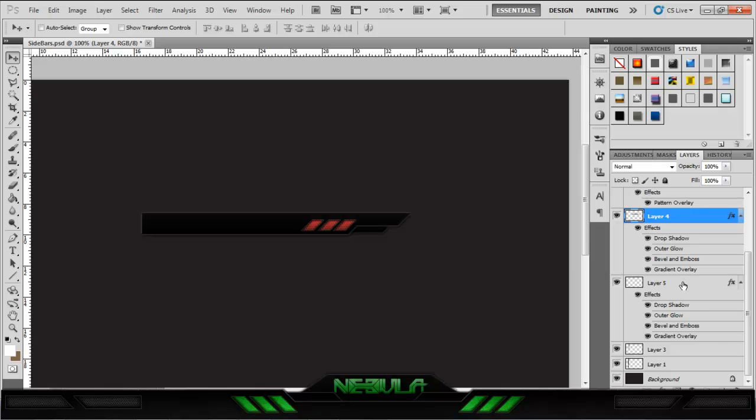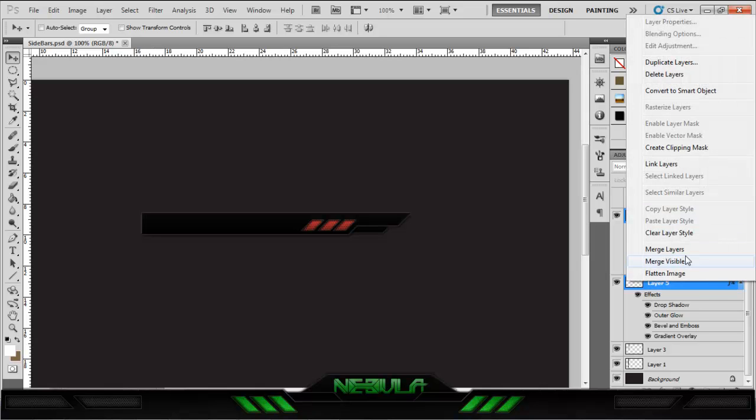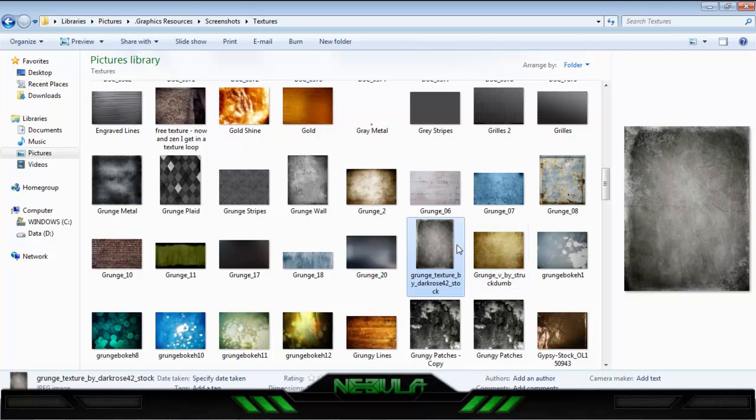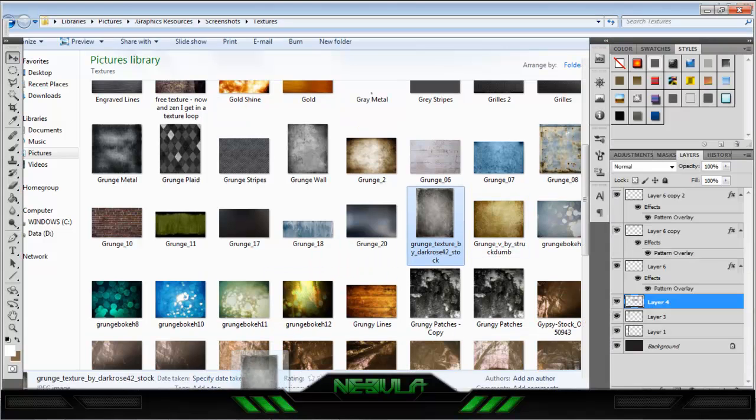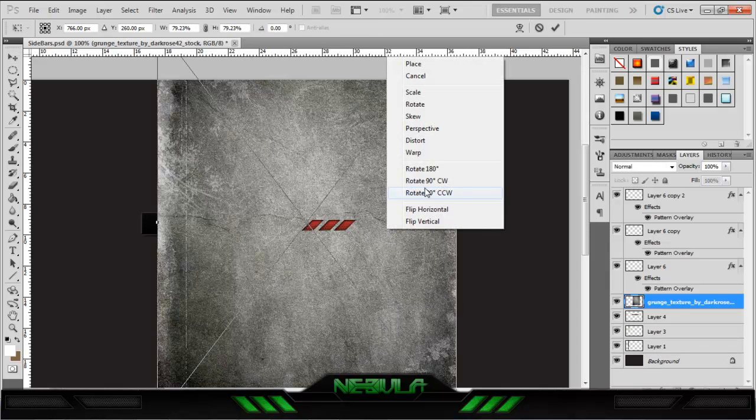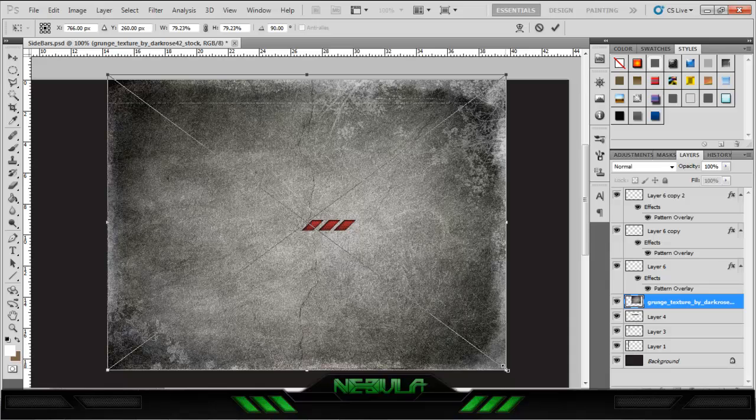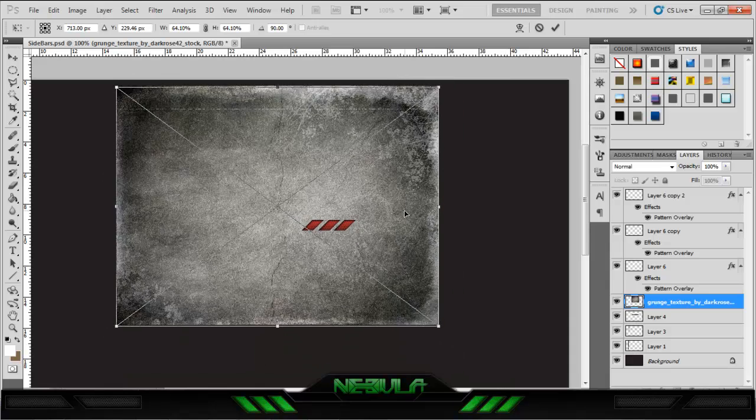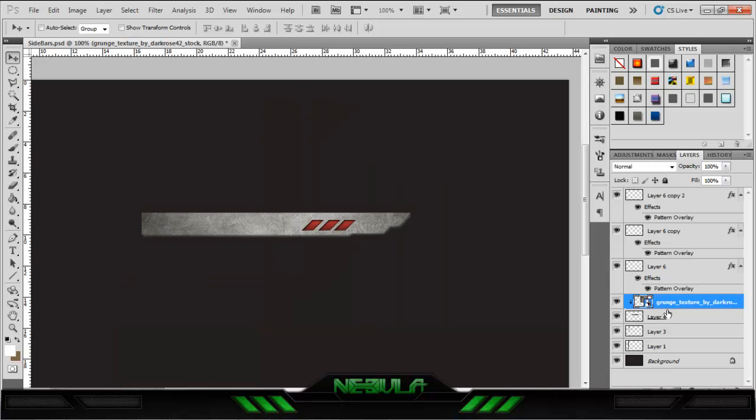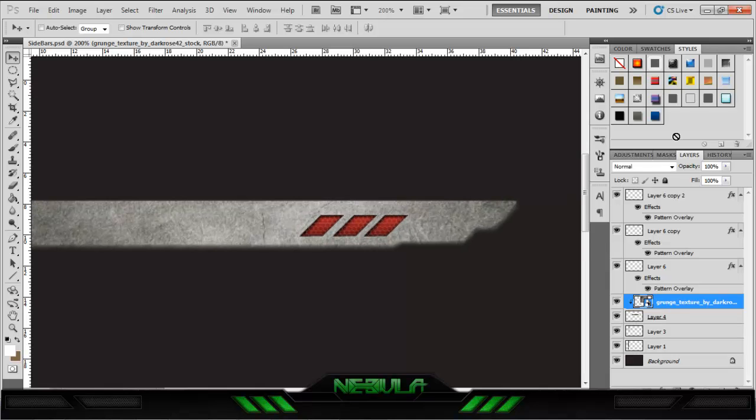I'm going to merge these layers, so control click and merge layers, and then I have the texture open already. So just drag this into Photoshop, and that will load up. And to rotate this, scale it down slightly, and then Alt and click between the layers, and this little icon should show up, and that will create a clipping mask.